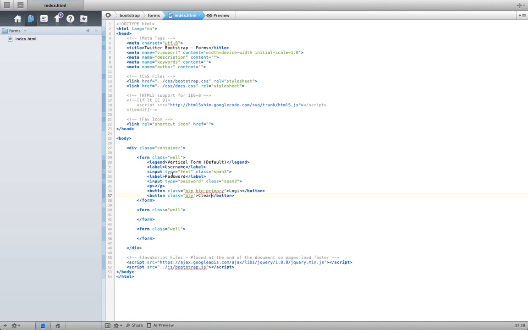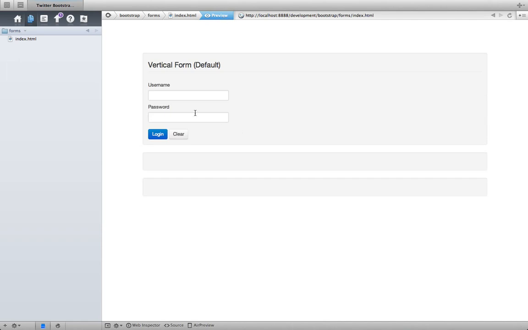So here we have two inputs with the label of username and password, and then we have two buttons. Now, all buttons must have the class of btn. This gives you the standard button, and then any class after, which is btn-something, will style the button for you. Btn-primary gives you a dark blue style button. So let's go take a look at that.